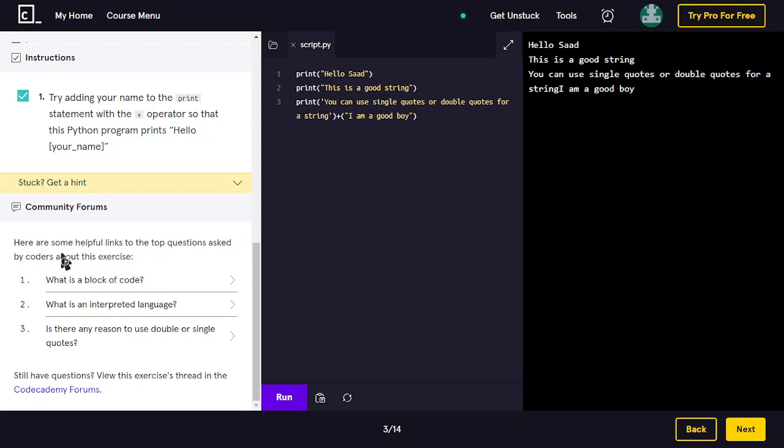Now, what is questions? What is a block of code? What is an interpreted language? But is there any reason to use double or single quotes?